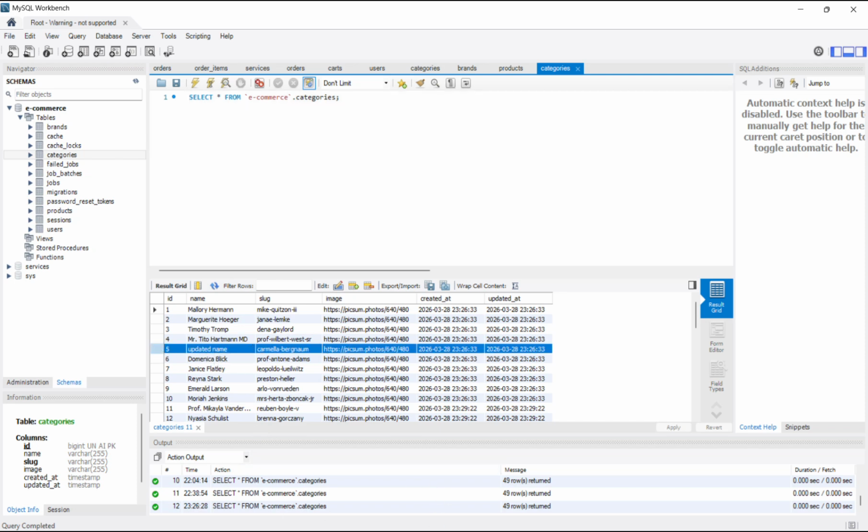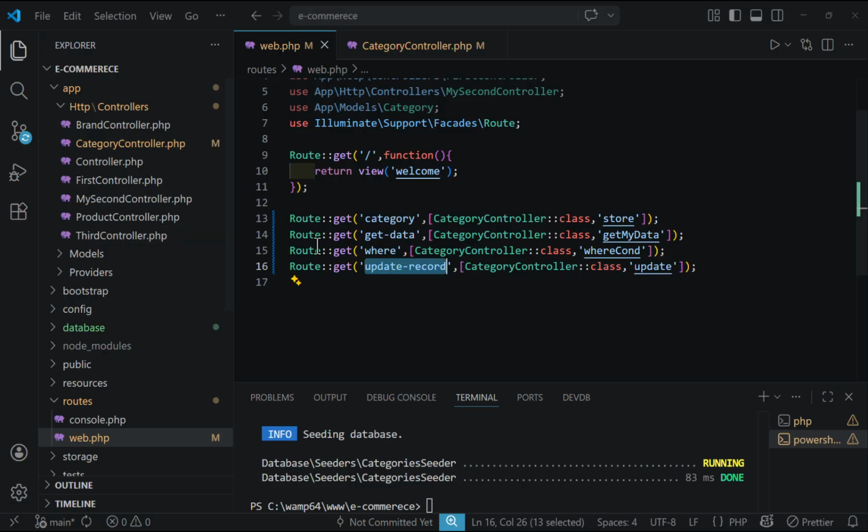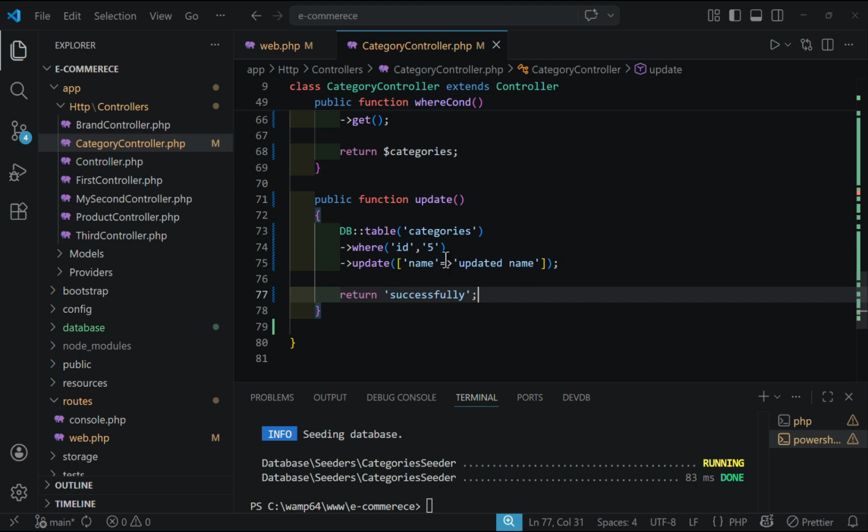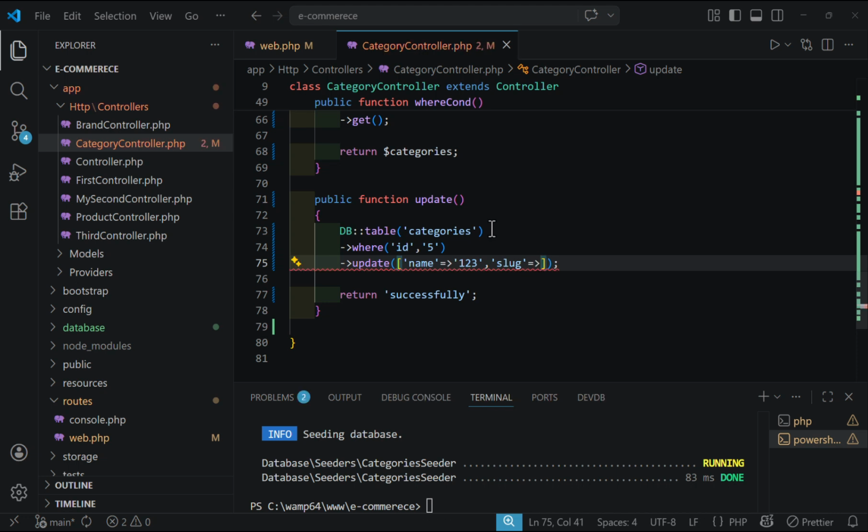If you want to update multiple columns, you can do that also by going inside our controller. In here, first we changed the name to updated name. Let's change it back. For example, let's change the name to 123, then change the slug. So to change another column, you just type the column name, but before that a comma, then the column name, and after that the value. So the slug is new slug.